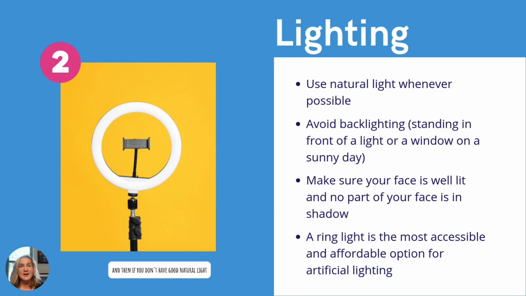And then, if you don't have good natural light, the most inexpensive and accessible thing is just a simple ring light. Later, if you want, you can invest in fancier lighting, but if you're just getting started, and quite frankly, I really haven't moved beyond much more than a ring light. That can do all that you need it to do.